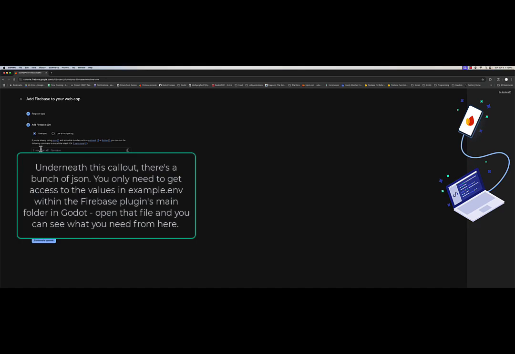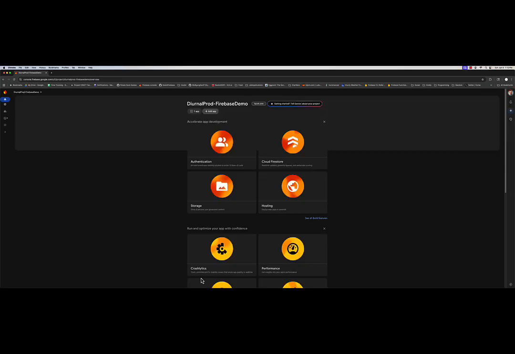Now it shows you saying npm install firebase. We're going to ignore that completely for the time being. All we're going to do is copy this Firebase config here, and we'll just say continue to console. And now what we're going to do is something a little bit odd.